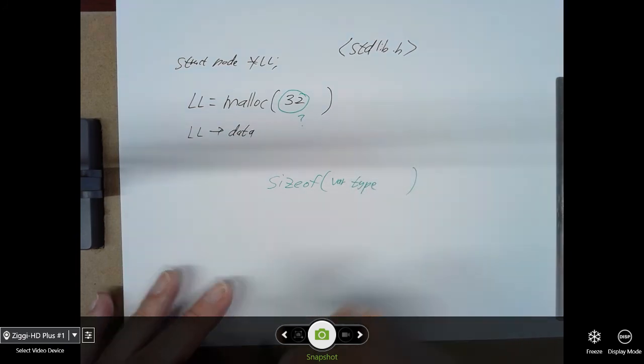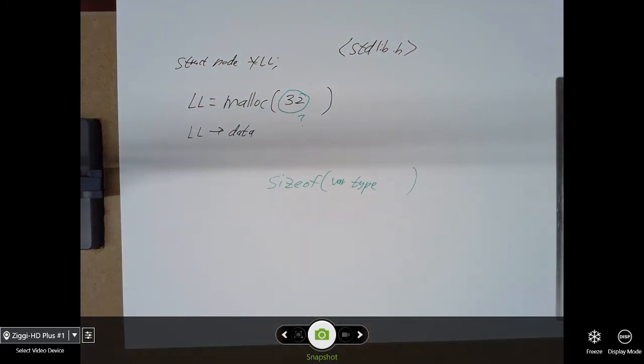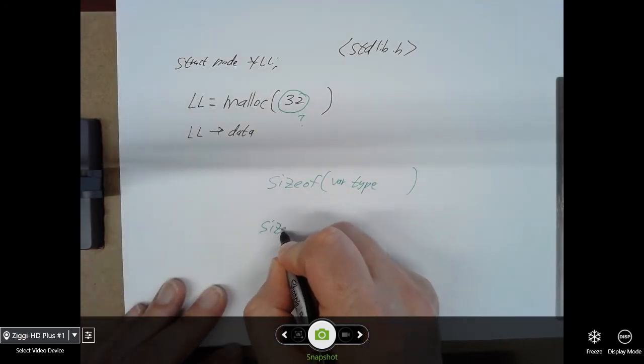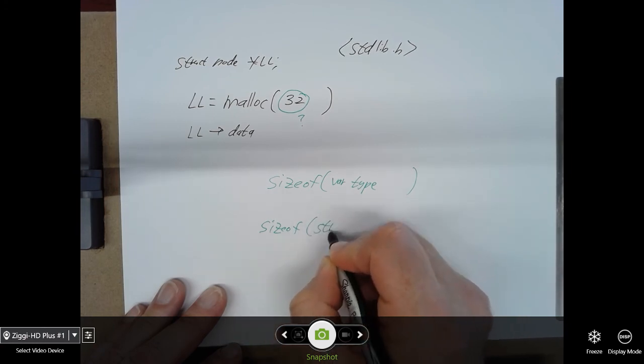So sizeof takes a variable type and tells you how many bytes you need for it. And I'll say in general that's the only thing that you want to use sizeof for. How many bytes do I need for this type of variable? I want to store an integer in memory. How many bytes do I need? sizeof(int). I want to store a double. How many bytes do I need? sizeof(double). So in this case, instead of 32, I could say sizeof(struct node).